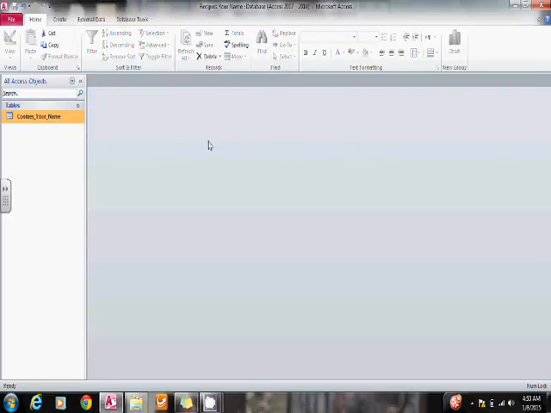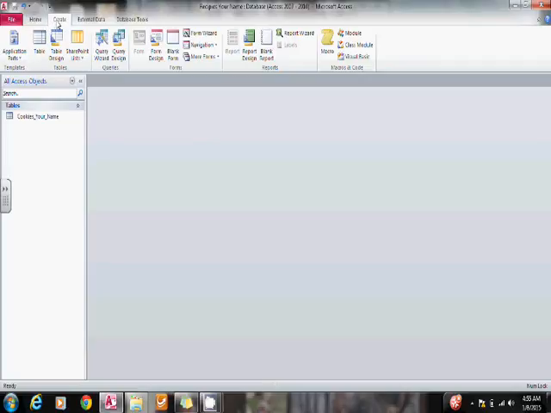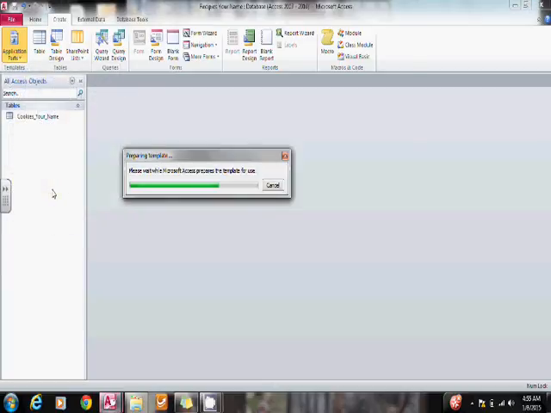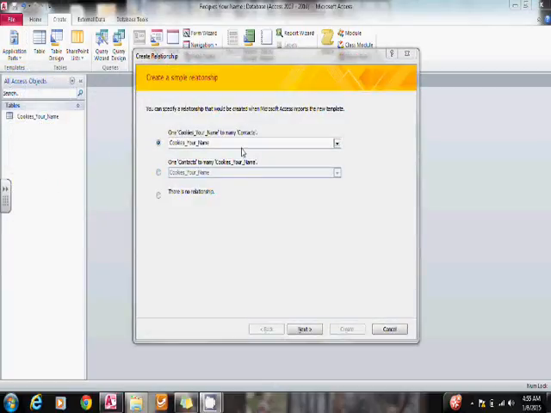And now let's create a second table in our database. And this time we're going to create a table template. Click on the Create tab, and then let's go to Application Parts, and then we're going to click on Contacts. And here we're going to create our table, and we're going to click that there's no relationship. And we're going to click Create.